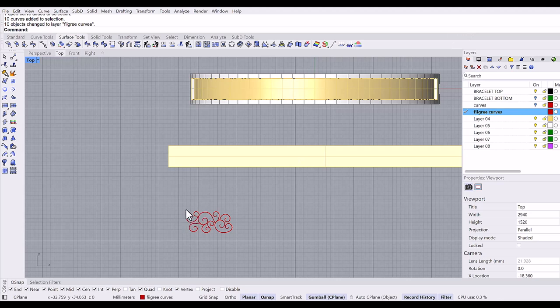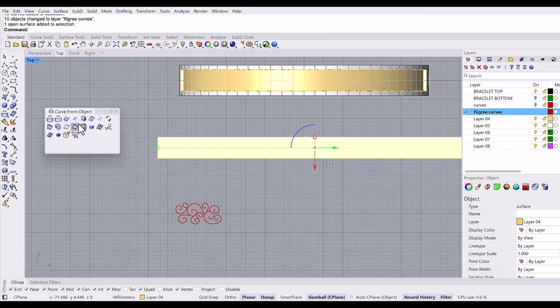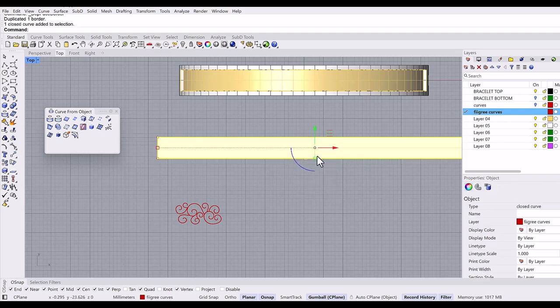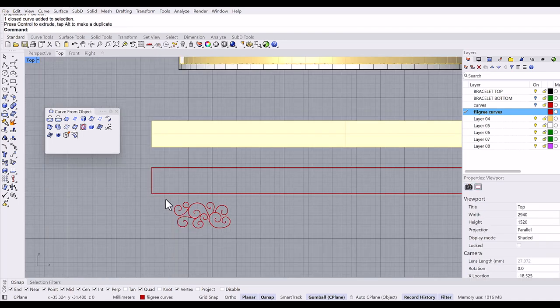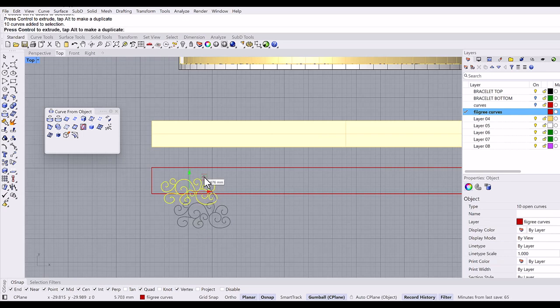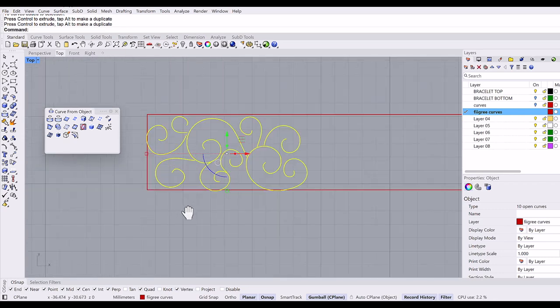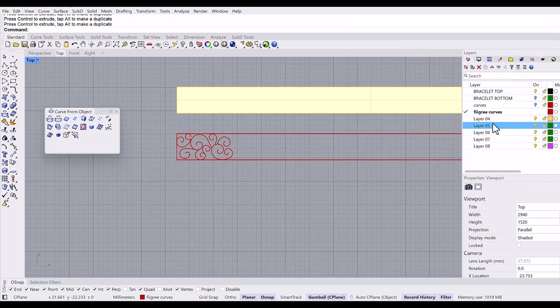Okay, I already drew the filigree pattern. What I would do first is I'm going to create a rectangle curve from object to butterfly out. Duplicate the face border. Okay, so now I have this border and I'm going to put the filigree here. And let me change the layer color. So this is going to be filigree.